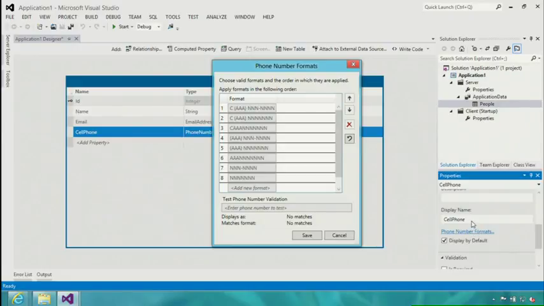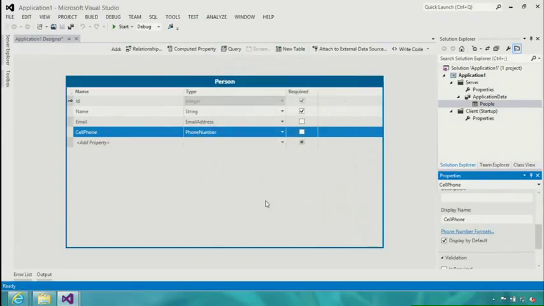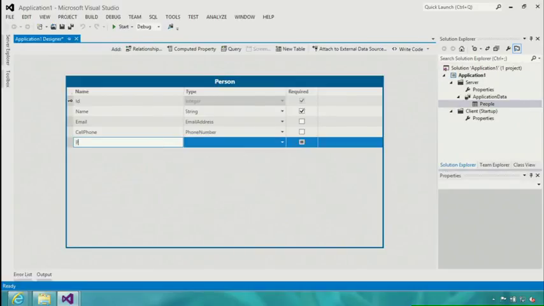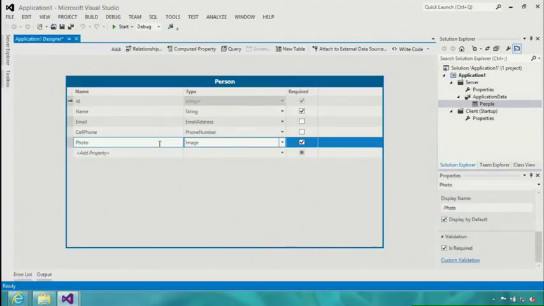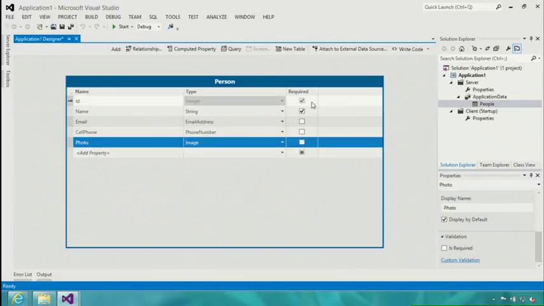So we can add and remove these. We can reorder them, whatever we wanted to do. Let's do one more thing. Let's say that we have a picture, right? And in this case, we'll just set it to the image type. And we'll make that optional as well. OK, so we've got data. The next thing we need is UI. So let's add a screen to our application.